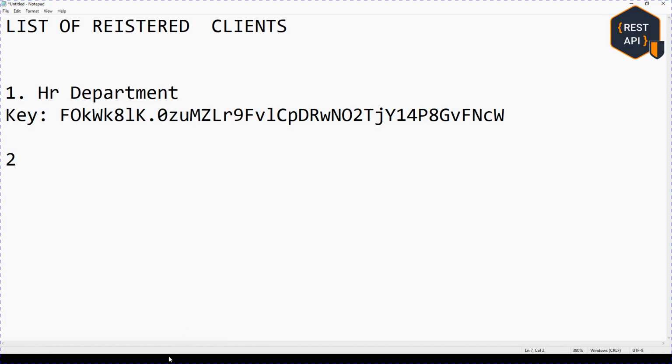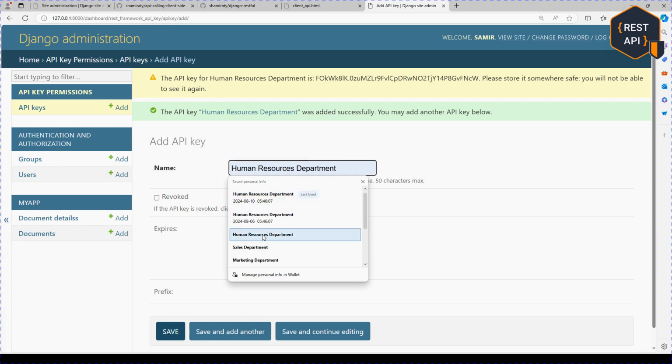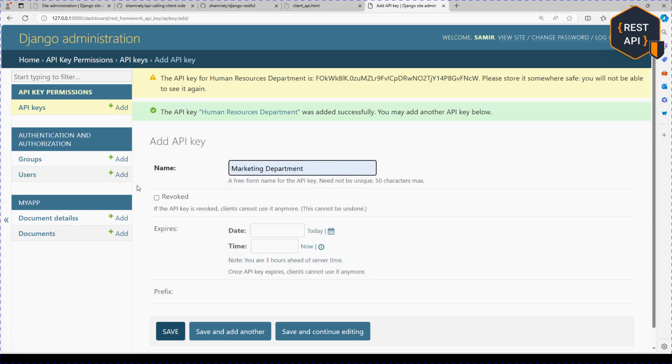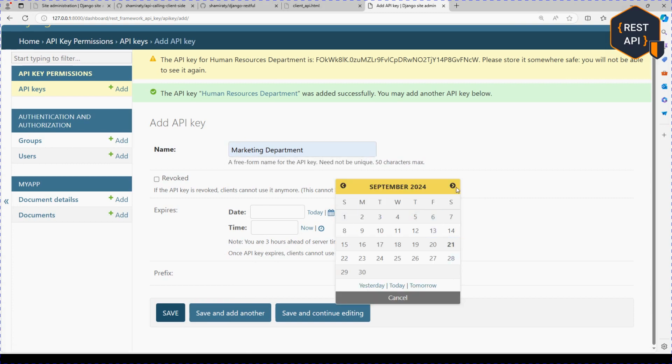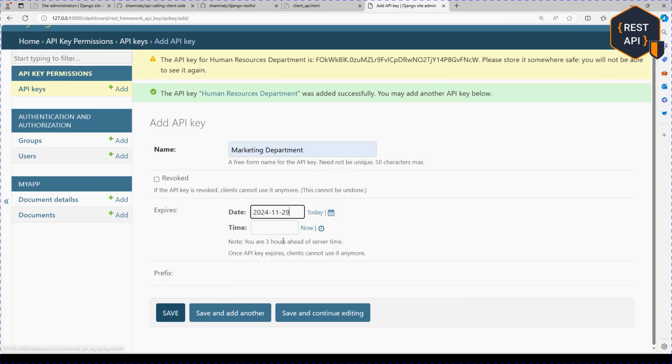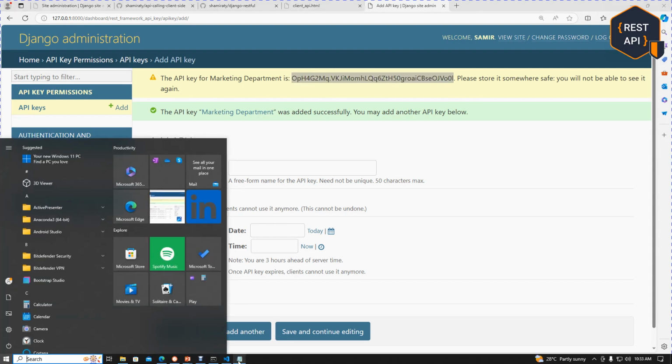Another is, so open, so another name is marketing department, and date of expire date, let's put some date, okay. This date, time, and pick time. For example, this one, it expire key. Then click on save button or save and add another. Now this key is for human resource department. Now copy it.